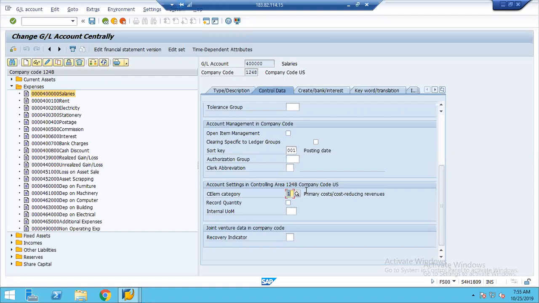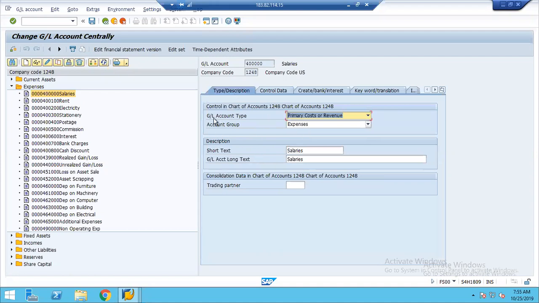Because we may have cost elements along with non-cost elements also. If you see over here in the GL account type, you have non-operating expenses and incomes also. Typically in this case, you're not going to give any cost element category. We have already used the non-operating expense in one case, during our asset accounting, where we considered that part.